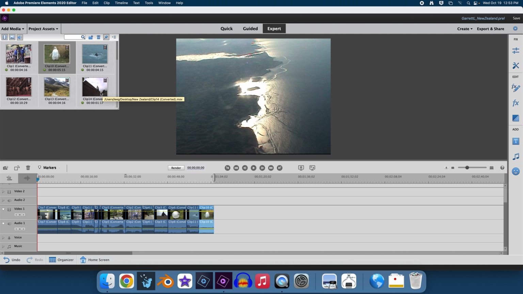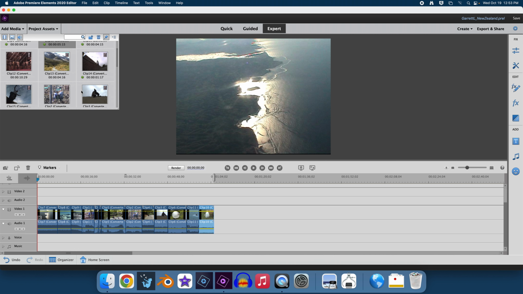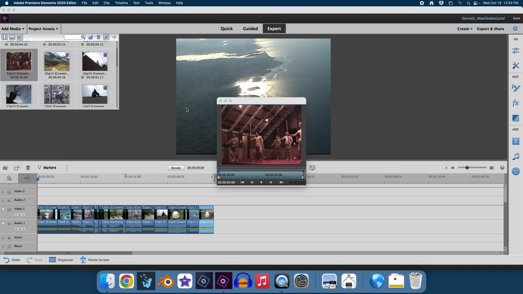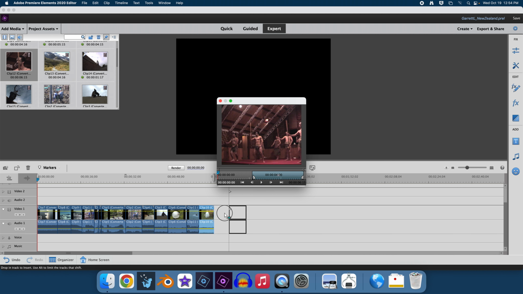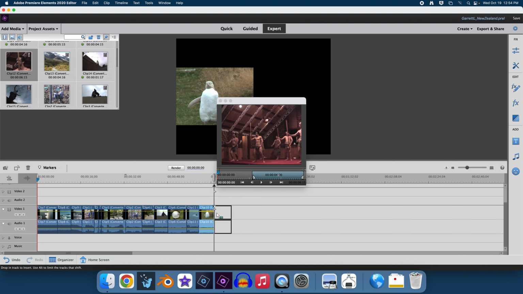Now we've got the Maori native people. So from when the camera stops zooming in until the very end, 6.5 seconds. So clip 7 of the Maori, the native people. So 6.5 seconds from the very end, we can just grab our endpoint, and we can go 6 seconds, 15 frames. And then we drag that, drop it on the timeline.